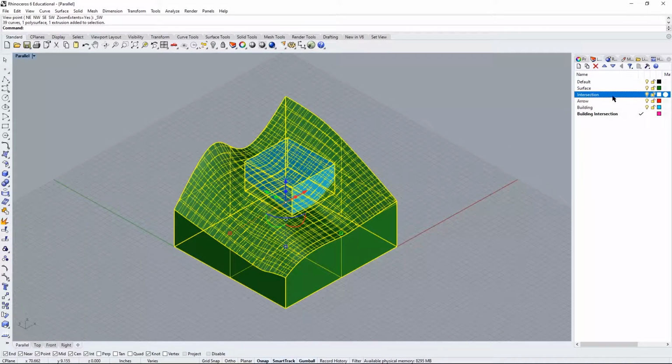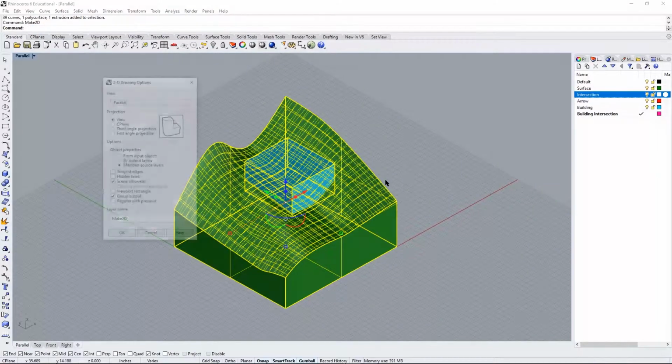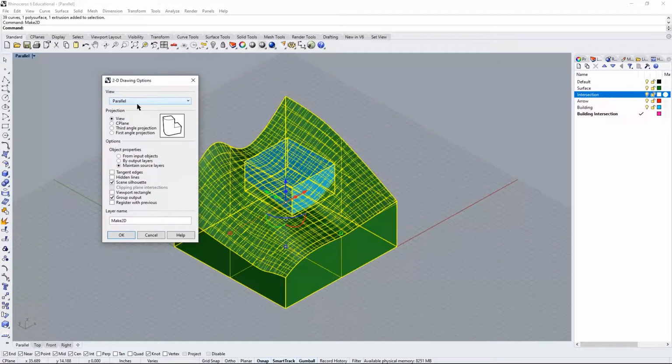So it looks like we have our intersection, our grid, our topography surface. If we had arrows, there would be arrows in there. The building and the building intersection. So let's Make2D real quick. Some of the parameters that we're going to want to have checked, make sure we're in our parallel view. We'll just export it from the view. We're going to maintain our source layers. So once all these lines are exported, they will be in the layers that they need to be in.